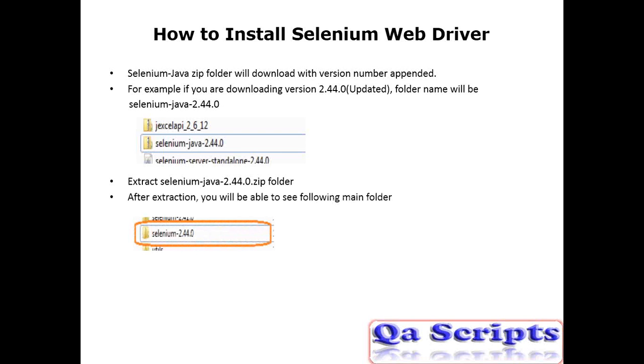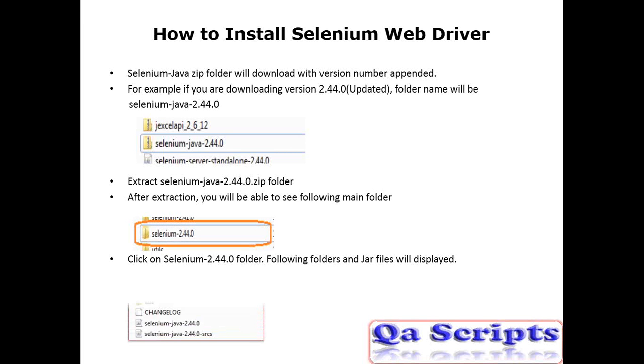one folder called Selenium with the version. If you open this Selenium-2.44.0 folder, you'll be able to see the jar files as well as a folder called libs, as I have shown here. There will be two jar files outside of the lib folder. That is, one is selenium-java-2.44.0, and another jar file is selenium-java-2.44.0-srcs.